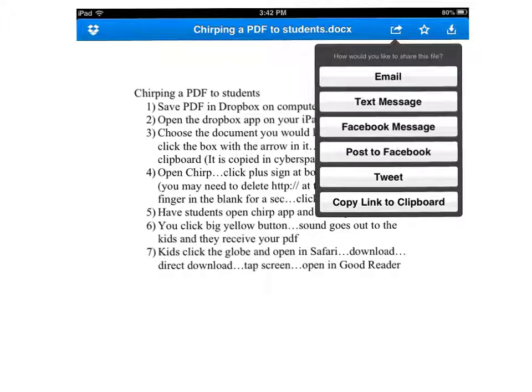I saved it as a PDF, and then I clicked this little button that's a square with a little arrow, and then it says, how would you like to share this file? If you would like to chirp it or make a QR code, you actually do the same thing. You click Copy Link to Clipboard. What that does is Dropbox creates a web address for this particular PDF document, called Chirping a PDF to Students, and it creates a link to it. So we're copying that link to a clipboard out in space so that we can paste it in other programs. So click Copy Link to Clipboard.